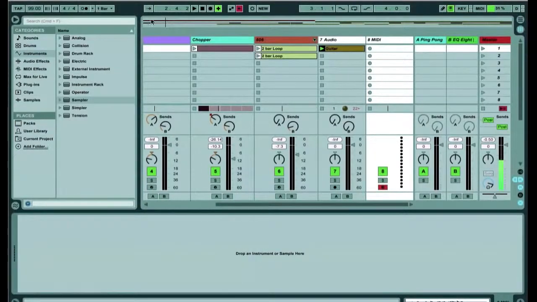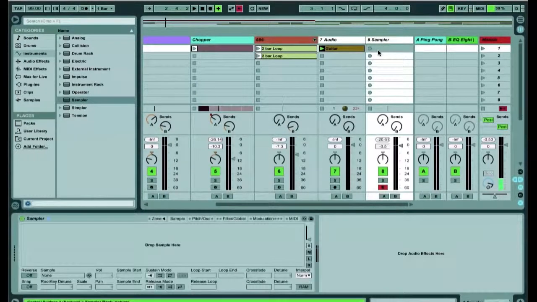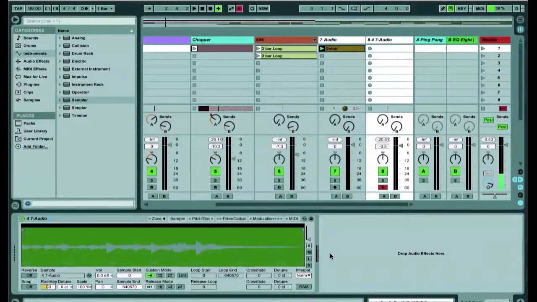So first, let's drop a sampler device onto this MIDI track. Then let's drop an audio file onto the sampler. This is just a small guitar pattern I recorded earlier. Now, you'll notice as I play this back at different pitches, the speed will also change. So here's the original speed. Then pitch it an octave higher. Then an octave lower.